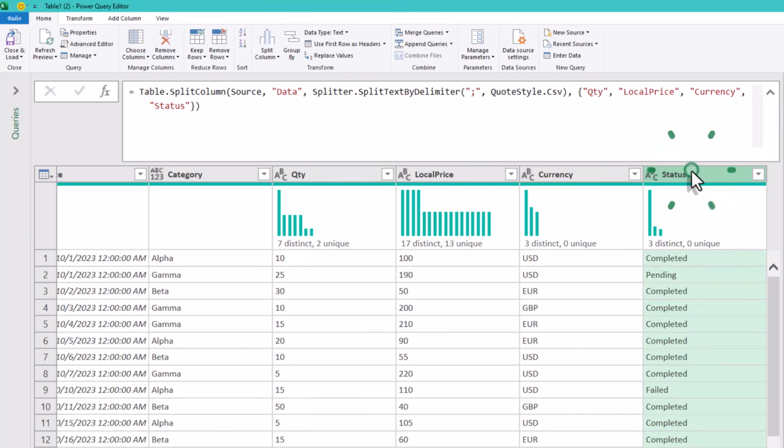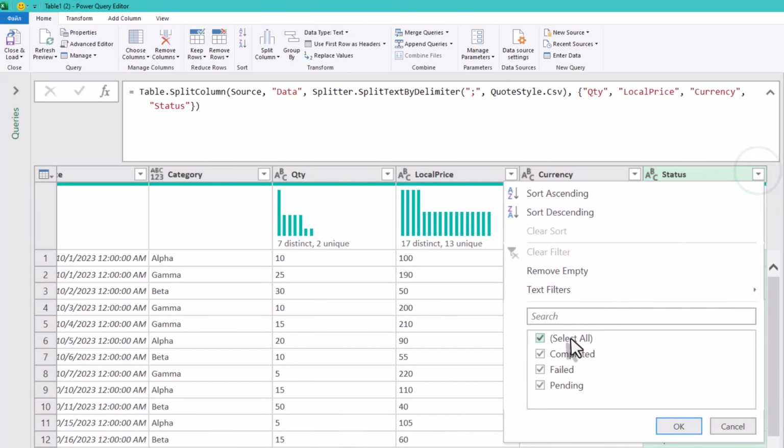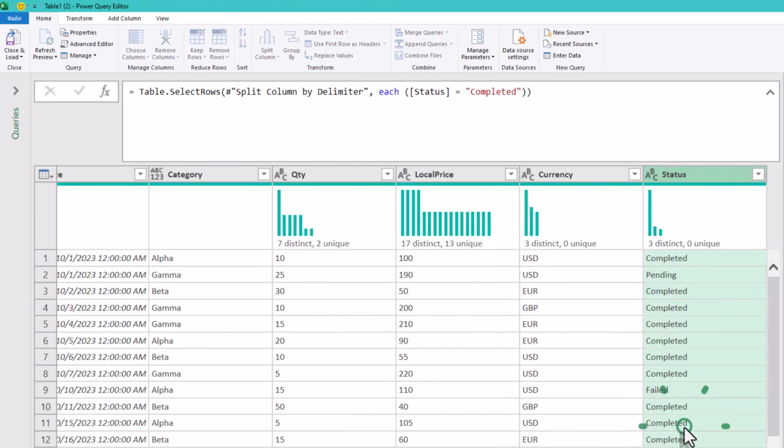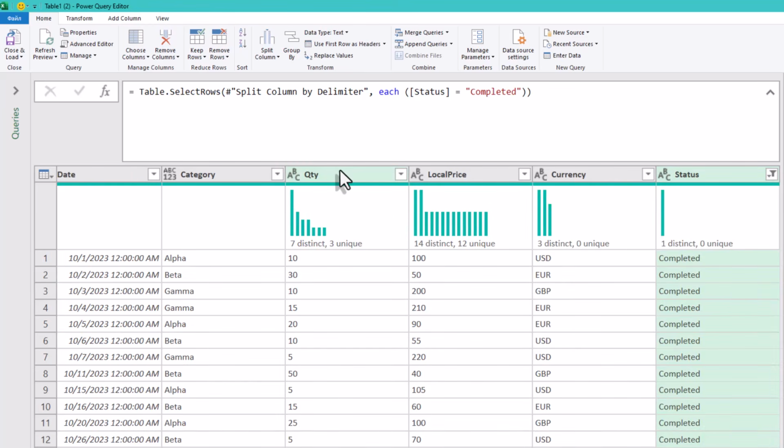Next, we don't want every transaction, only completed ones. Open the filter on the status column and uncheck everything except completed. Notice we are filtering before doing any calculations. That's a good habit. Why spend time calculating rows that won't be used anyway?